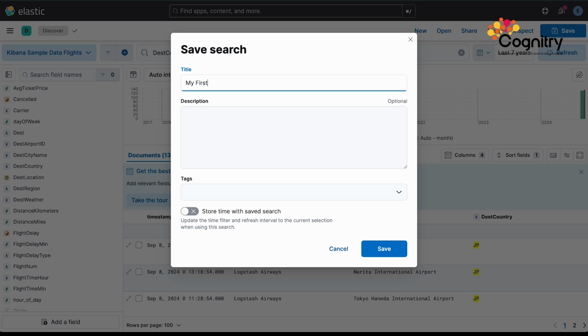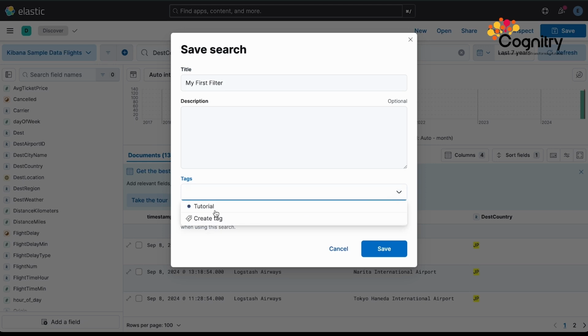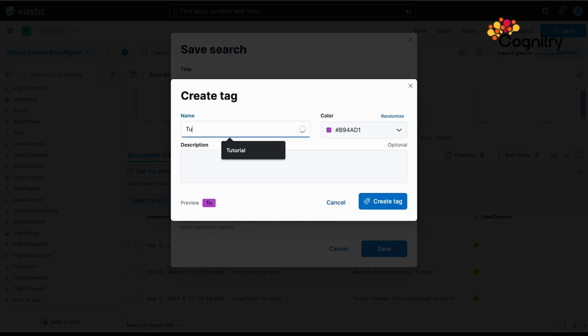Now you can save the search by clicking the Save. Make sure you make use of tags. You can use the tags so that it's easy in the future to filter the saved searches. Here I am giving the title My First Filter.